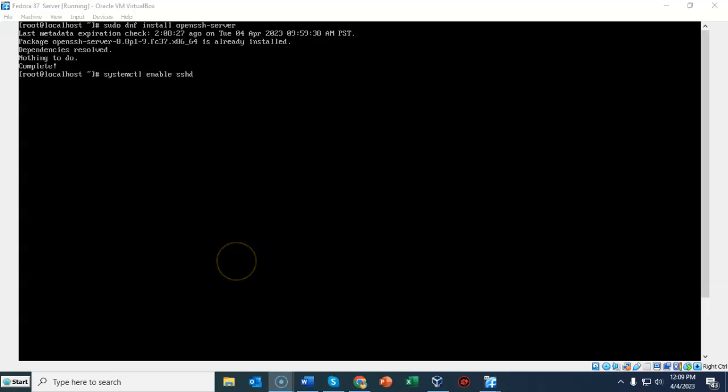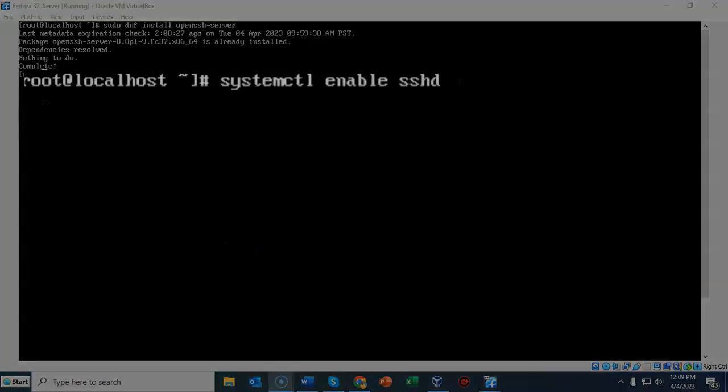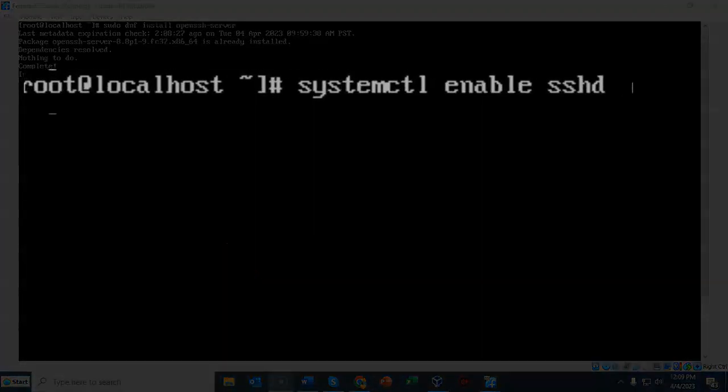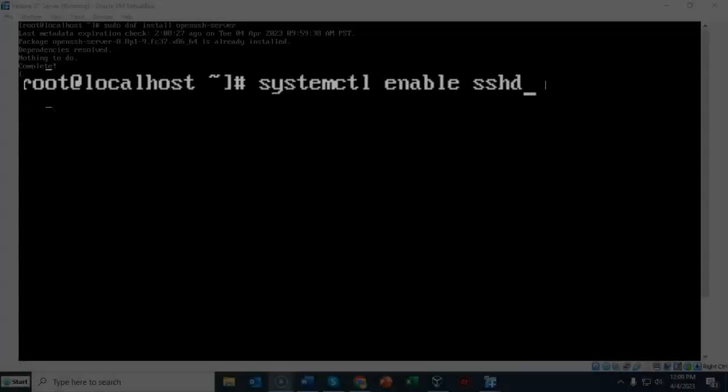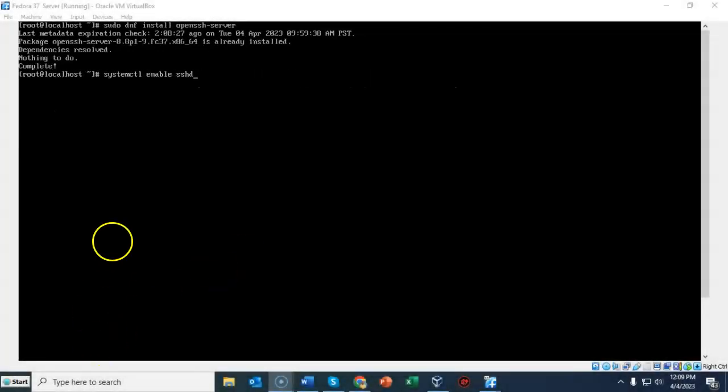We'll next need to enable the service for SSH. And to do that, at the prompt, I've typed in systemctl enable, and the name of that service is sshd. Go ahead and hit enter, and it comes back to the prompt letting you know that that command completed successfully.